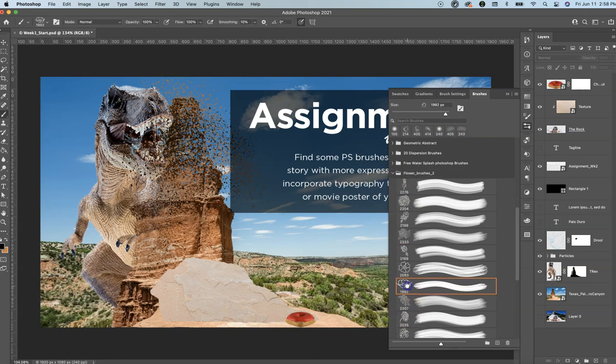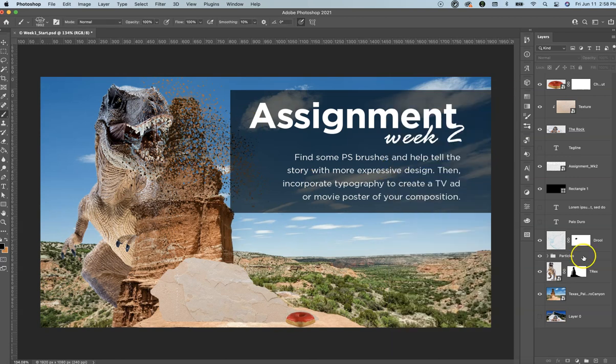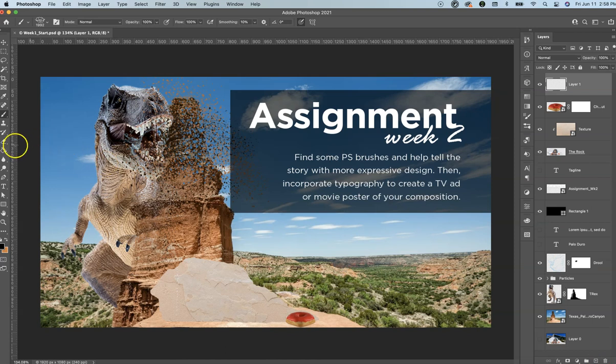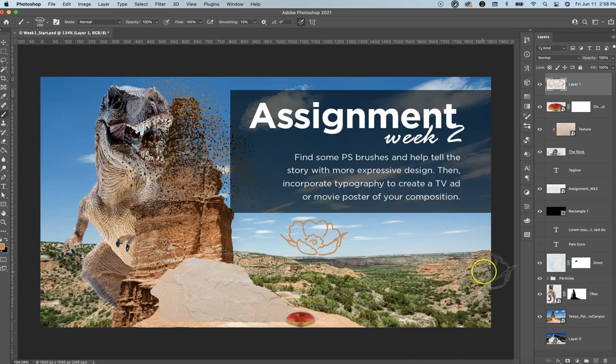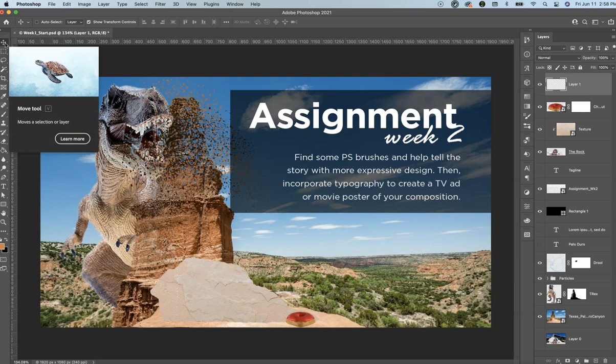Right here. So now we have that loaded, and we're going to make a new layer. We're going to make an orange flower with a paintbrush, and it's really big, so we can go back to brushes, make it smaller, and voila, we have a flower. But anyway, that is the basic way to find some brushes.